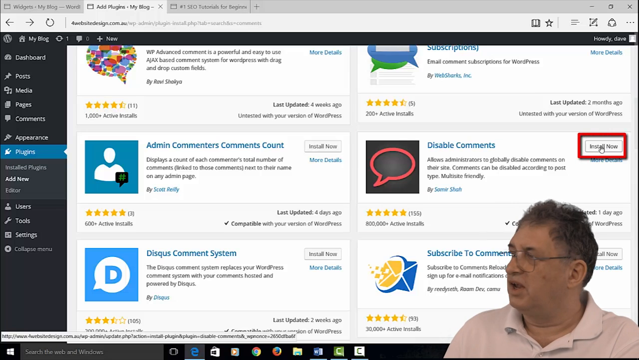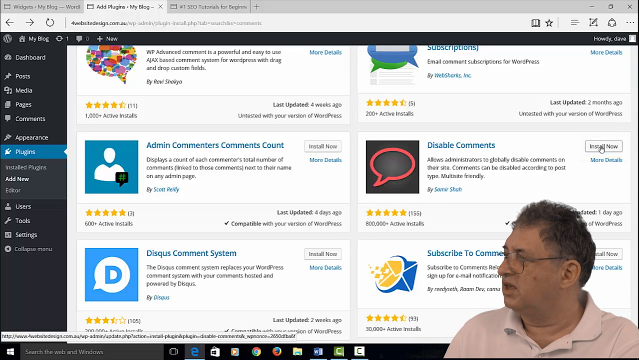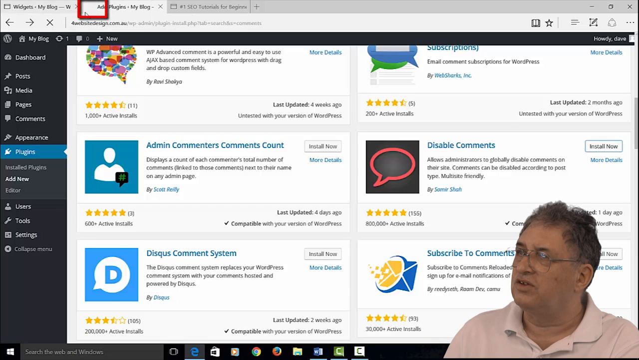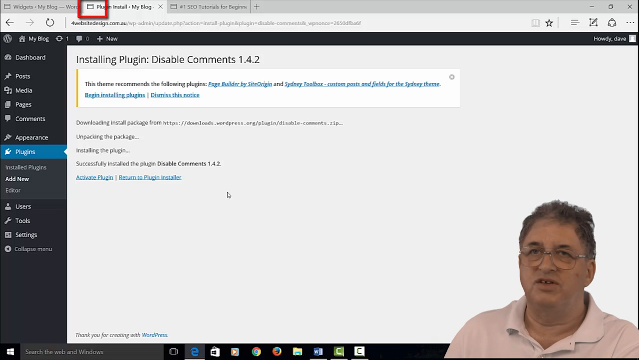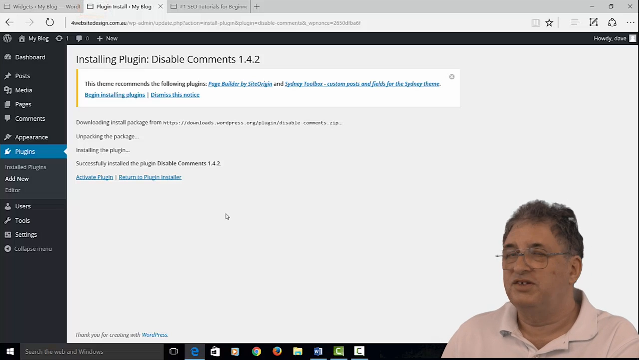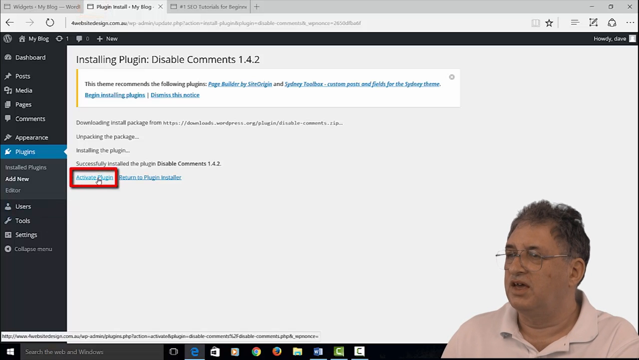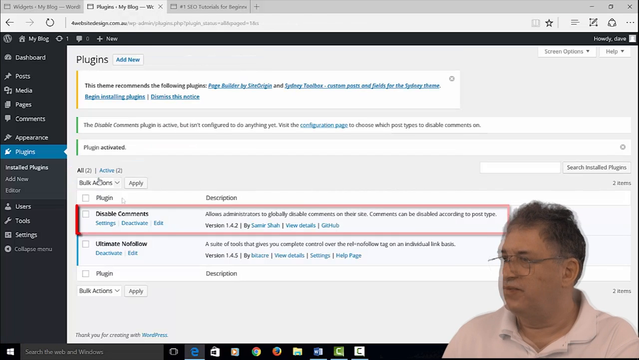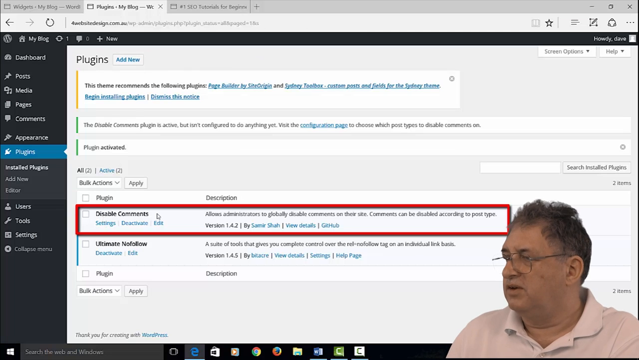Now, when you install a plugin, it's a two-stage process. You click here where it says install now, and that actually installs it. So you can see this little device here going round and round, and you have to wait till that's finished. So it's now been installed, and the second part of the process is you have to click here to activate the plugin. So install first, then activate. So as you can see, there's my plugin.